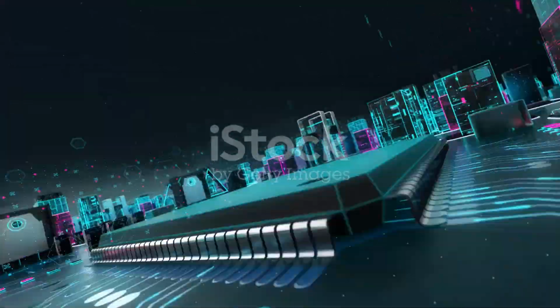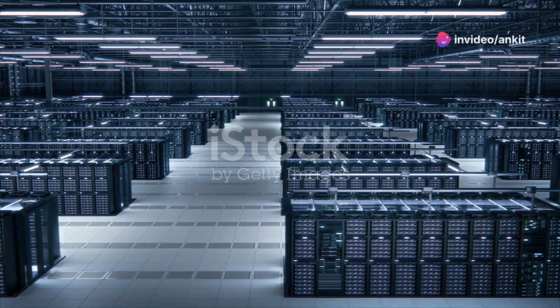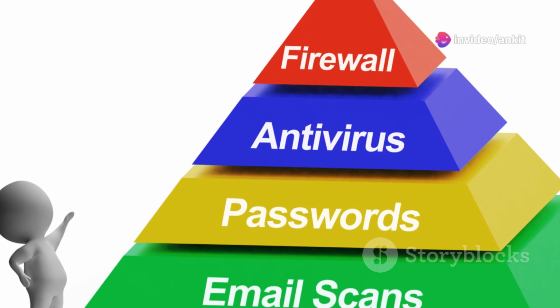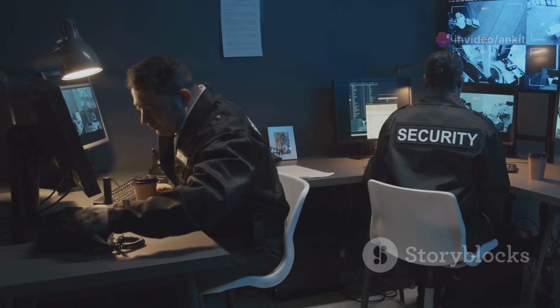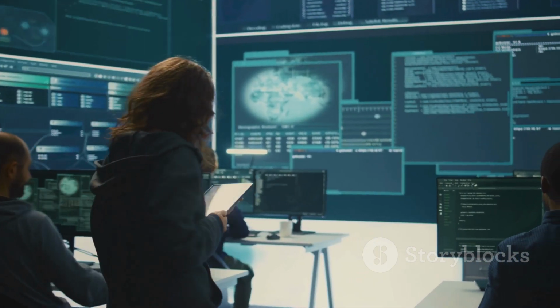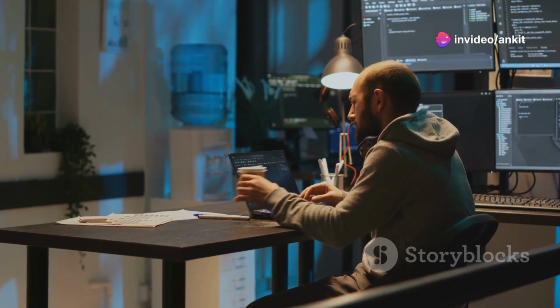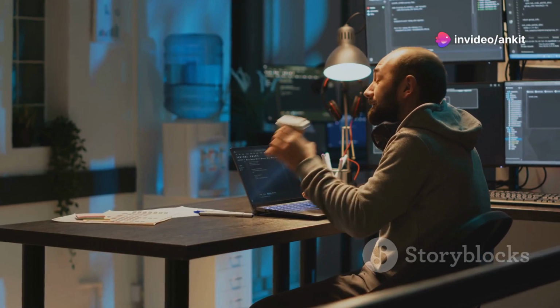Section 8. Mitigation strategies. Building a strong defense. Preventing SQL injection is like building a fortress around your database. You need multiple layers of defense. Input validation, the first line of defense. Input validation is like having a bouncer at the door of your application. It checks incoming data to make sure it's legitimate. No funny business allowed.